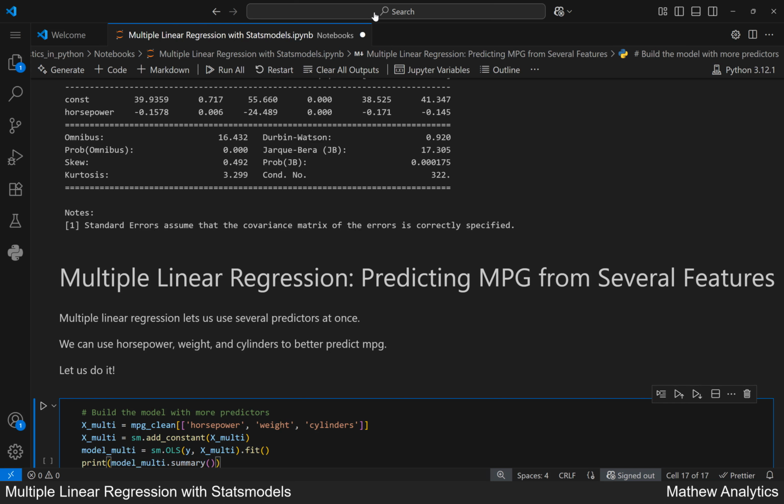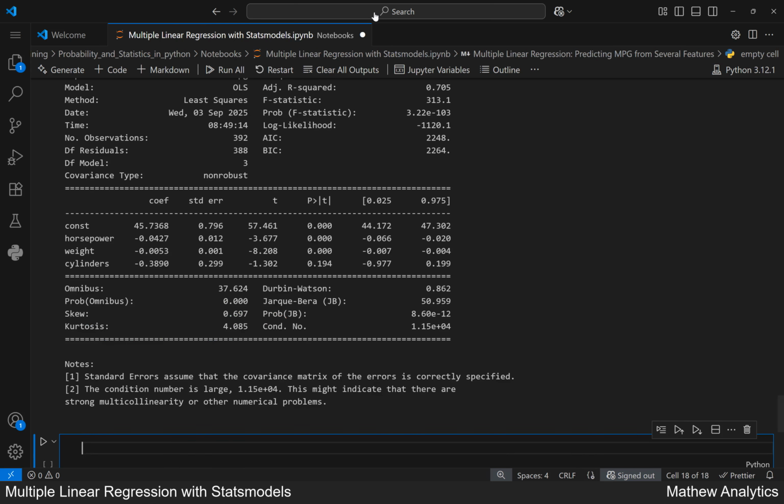Running the cell now. Which feature has the strongest relationship with miles per gallon in your output? Look at the absolute values of the coefficients.